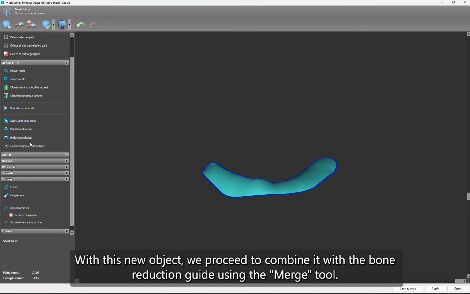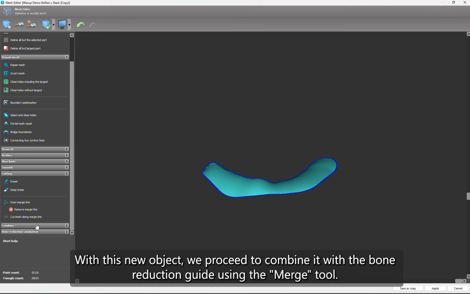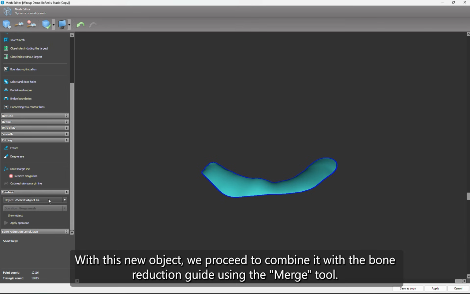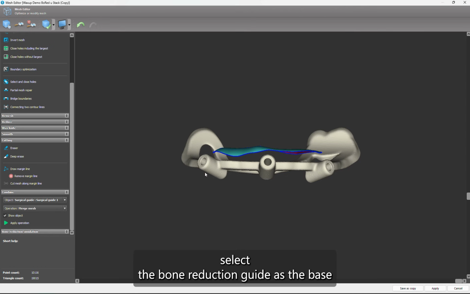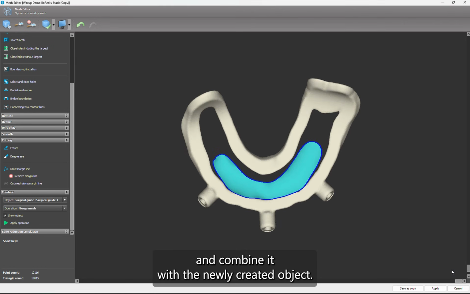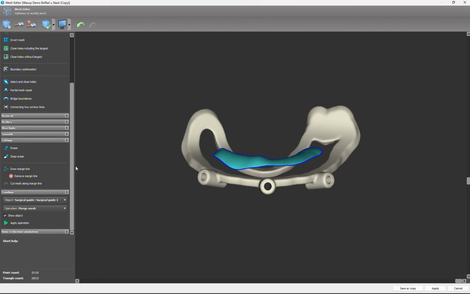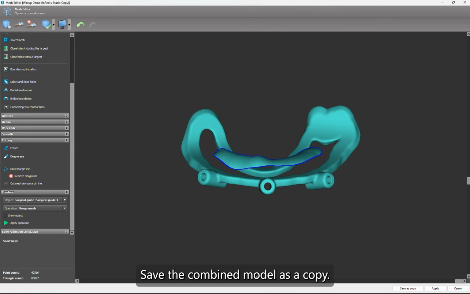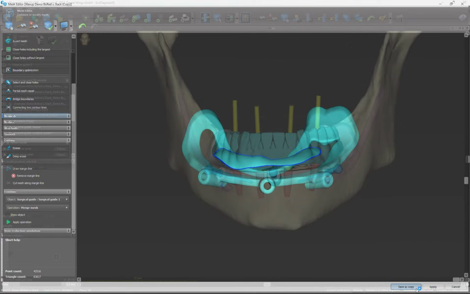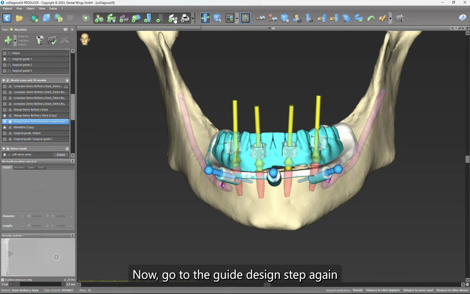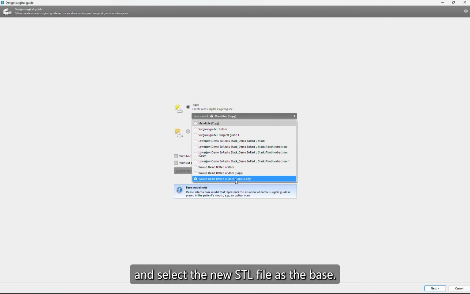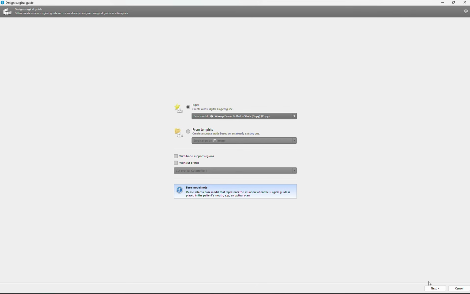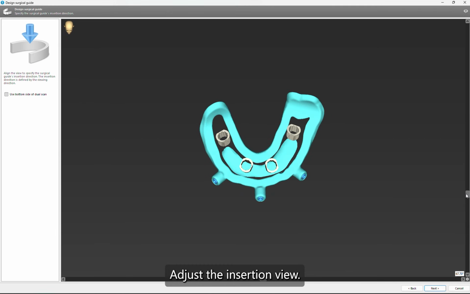With this new object, we proceed to combine it with the bone reduction guide using the Merge tool. Select the bone reduction guide as the base and combine it with the newly created object. Save the combined model as a copy. Now go to the Guide Design step again and select the new STL file as the base. Adjust the insertion view.